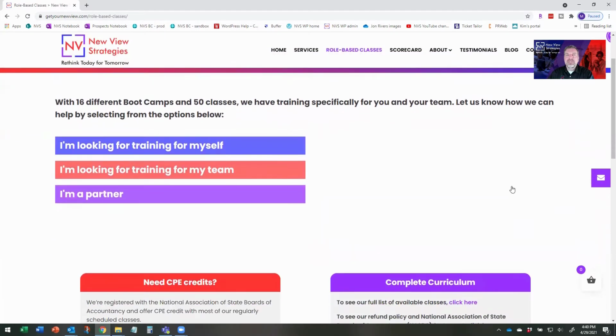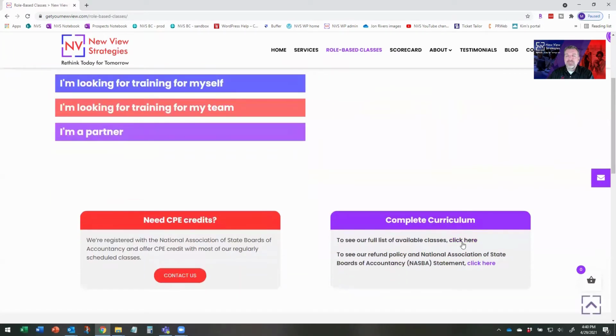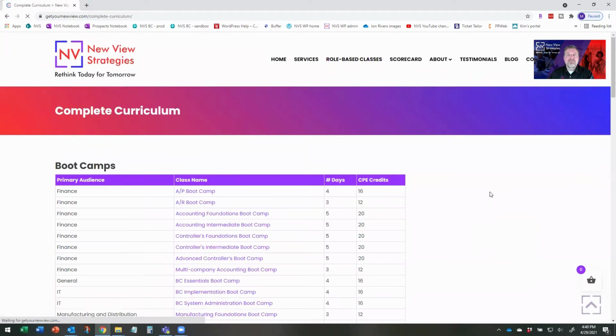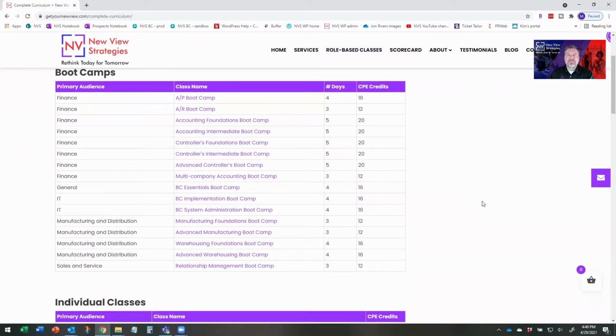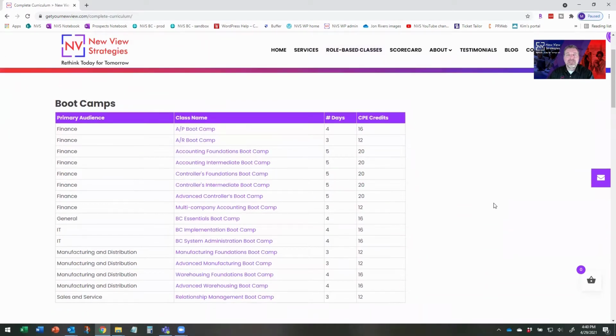And for this, you can get to the training descriptions a number of different ways. I like going to complete curriculum because I can see the full list of classes, find the class I'm looking for, and drill in from there. We have our list of boot camps at the top here, and then down below our full list of individual classes. And it's organized, of course, by audience or who would be taking the class in general. And let's go ahead and dive into some of this detail.